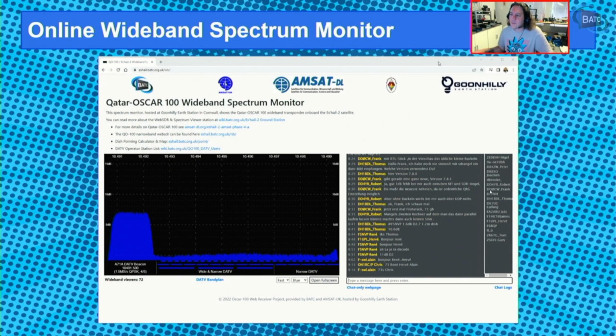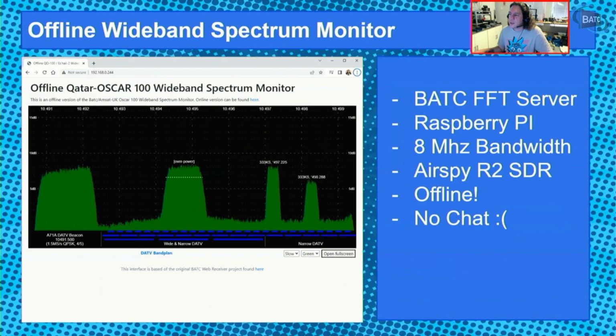So I was thinking to see if there's a way that we can essentially replicate this in an offline way, for if there's no internet. Since the code of the FFT server is available on the BATC repo, I grabbed a copy from there and I went about getting it to run on a Raspberry Pi. It's not very processor intensive code, so Raspberry Pi 2 or Raspberry Pi 3 is more than adequate to run it.